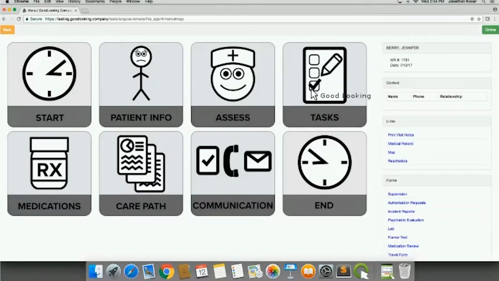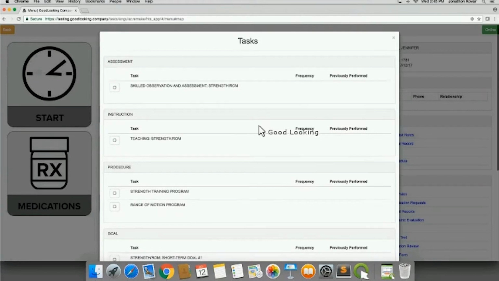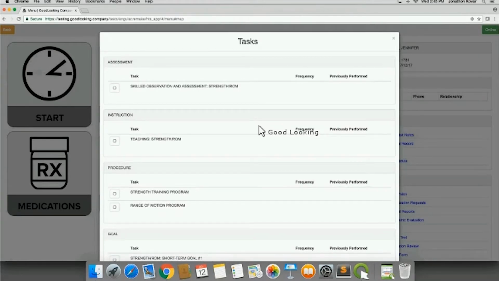Now, on all of our visits, whether that's the start of care or our routine visits, whether for therapy or nursing, the system is automatically going to give me my list of tasks that come from my care plan based upon the discipline of the person completing this particular visit. So this has my nursing task available to me.